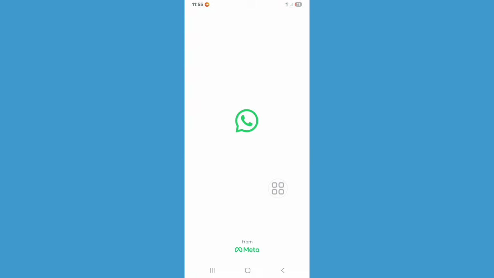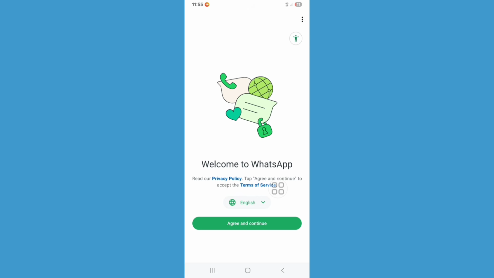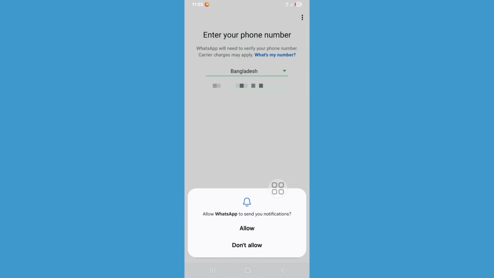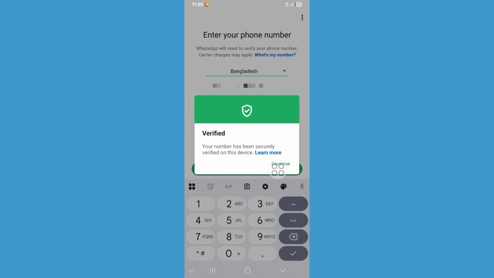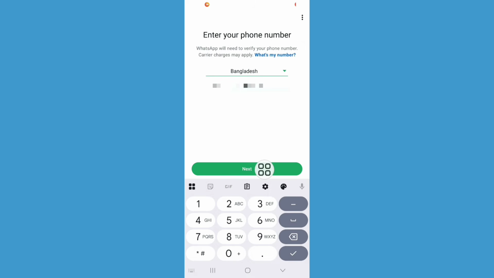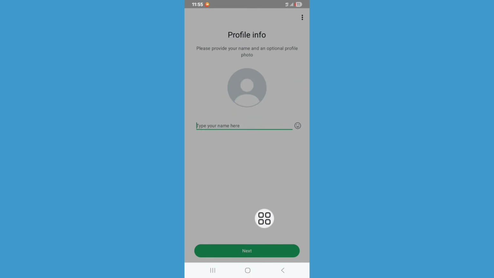and open WhatsApp. Now try to log in to WhatsApp. And see, the problem is solved successfully. In this way you can easily solve this problem.